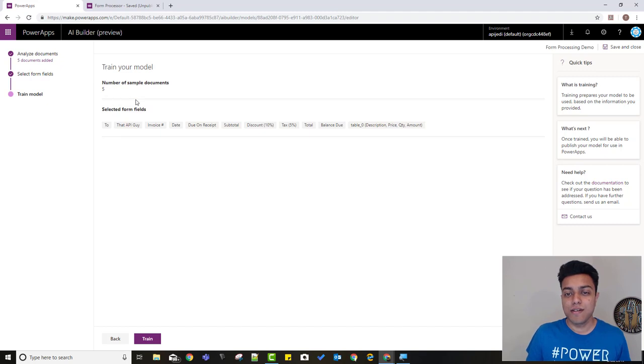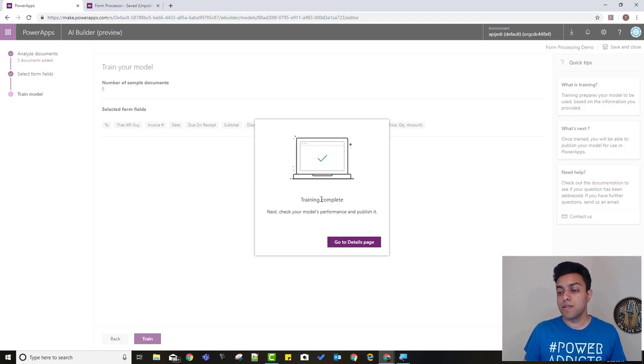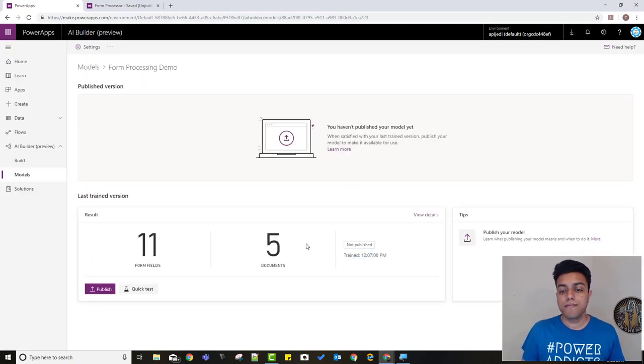Okay, so as you can see here, it shows a number of sample documents that I added and the different fields that I selected. And then we'll click on train. And it will start training the model in the background. This might take a while. Actually, it was pretty quick. So the training is complete. We'll go on to the details page.